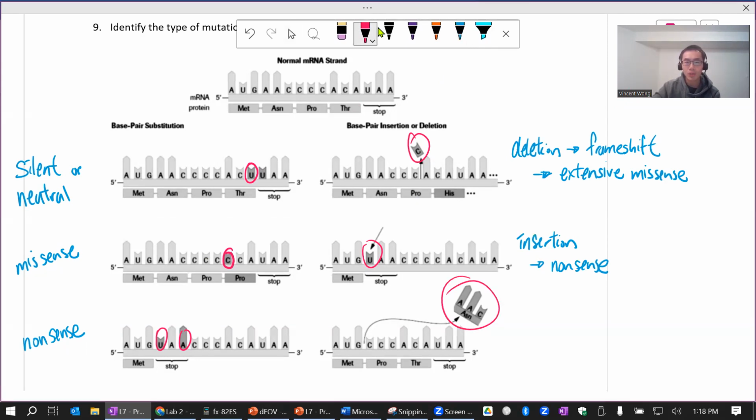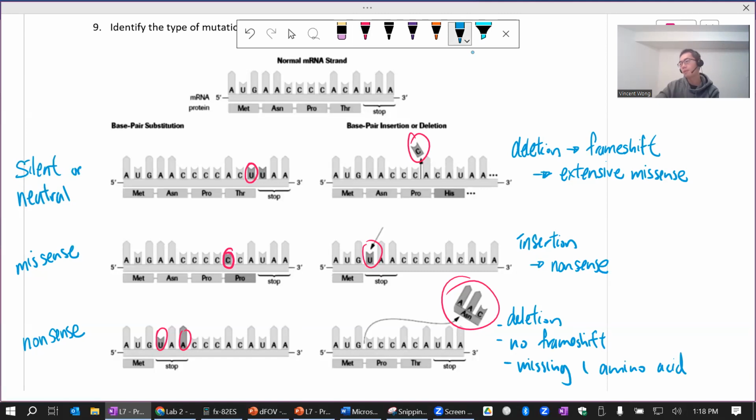Over here, we lose a codon because we are deleting in multiples of 3. Deleting a multiple of 3, no frame shift this time. And then you are just missing one amino acid. It might be okay. It might be fine because you're just missing one amino acid. Might not be a big deal.